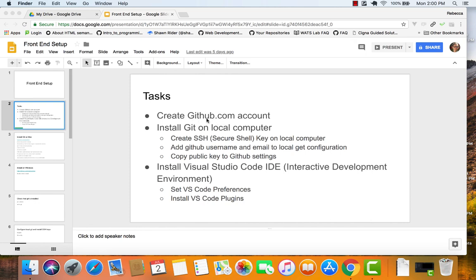So we'll be starting off with setting up a GitHub account, and then we'll install Git locally. Set up the SSH key, do some configuration for username, and then copy the public key to GitHub settings. And then we'll go in and install Visual Studio Code, and this is the free version. And we'll set up some preferences and plugins to help with web development work. All right, so let's get into it.